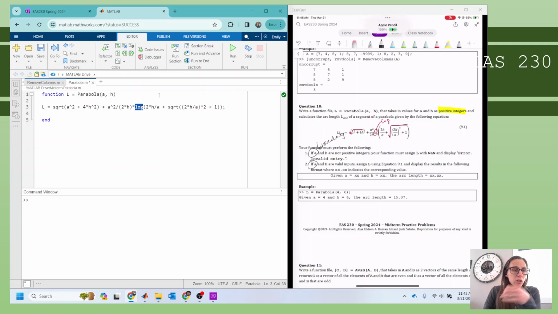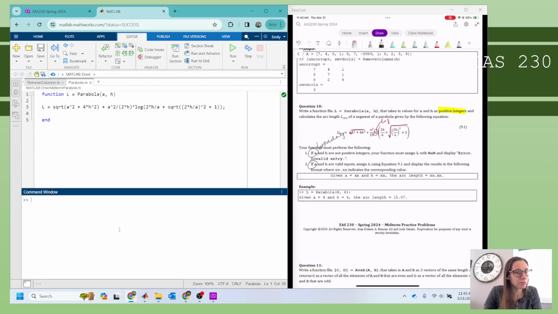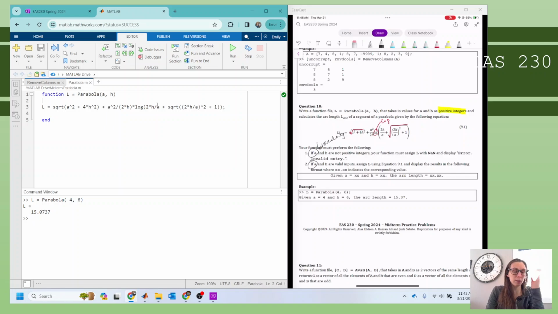Okay, so I have L calculated. We can test it. L equals parabola 4, 6, 15. Yeah, that's right. Okay, so I did my calculation correctly.